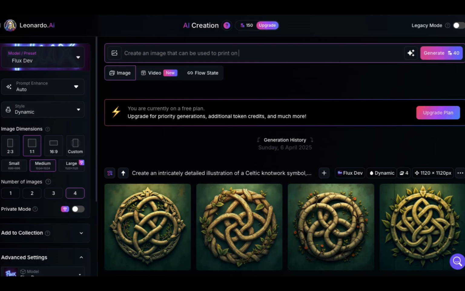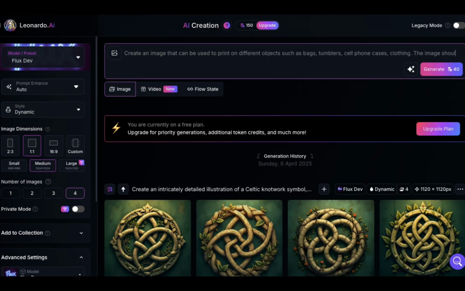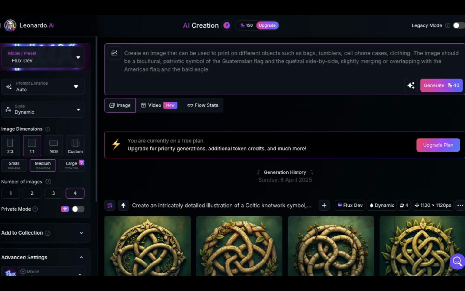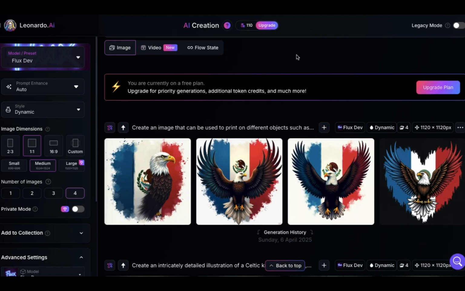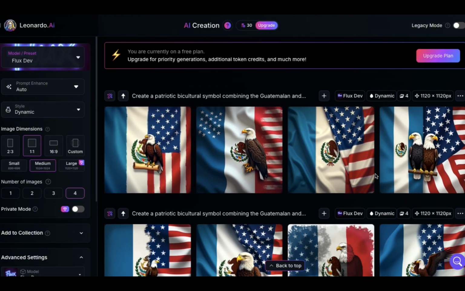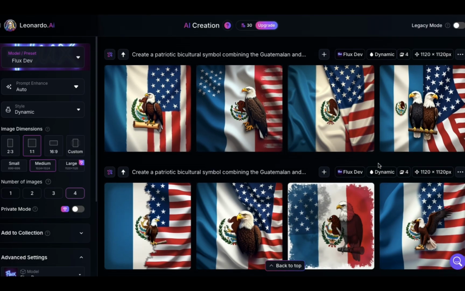Have you ever tried to design something with AI and no matter how many times you describe it, it just doesn't listen? That's exactly what happened when I tried to create this picture combining the Guatemalan quetzal and flag with the American bald eagle and flag theme. Instead of Guatemala, AI kept giving me Mexico.